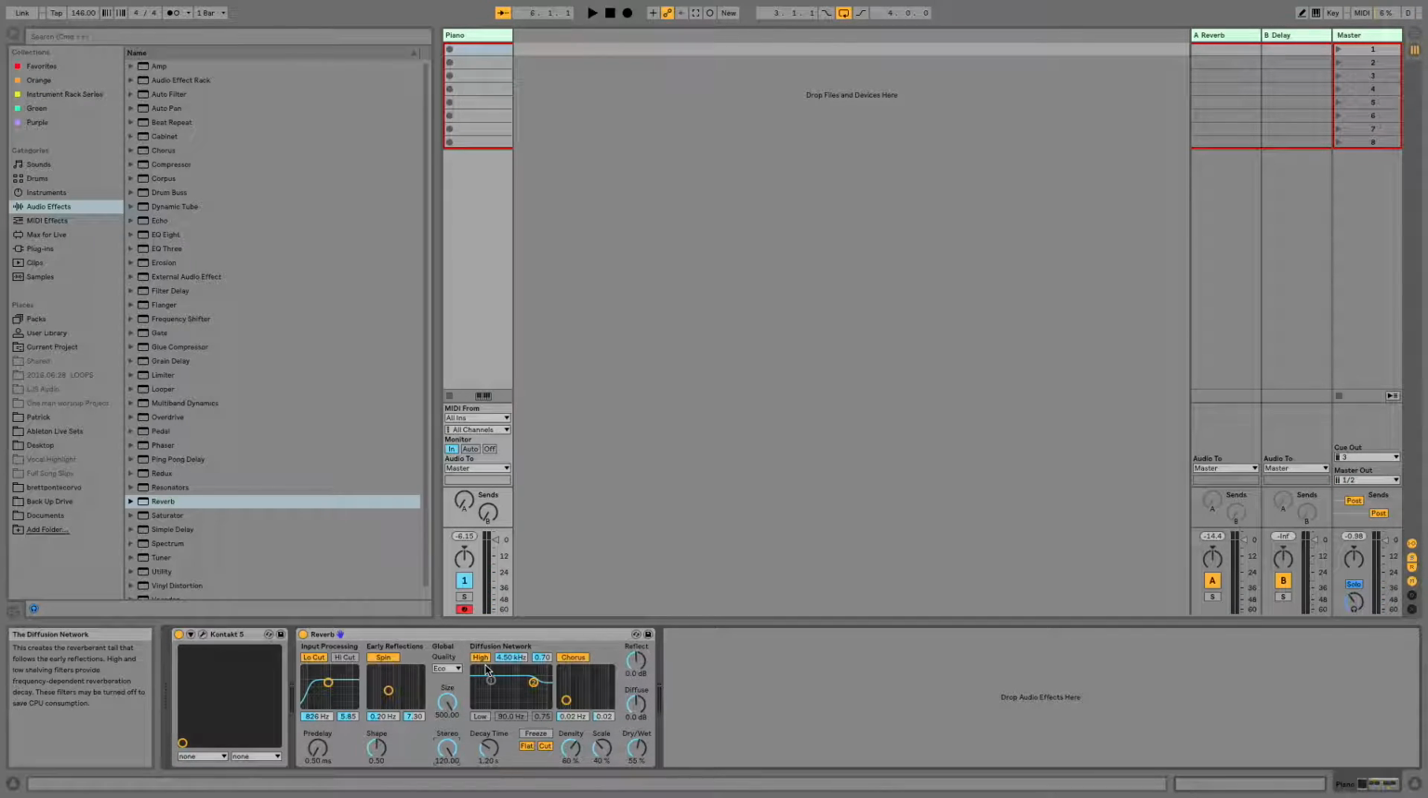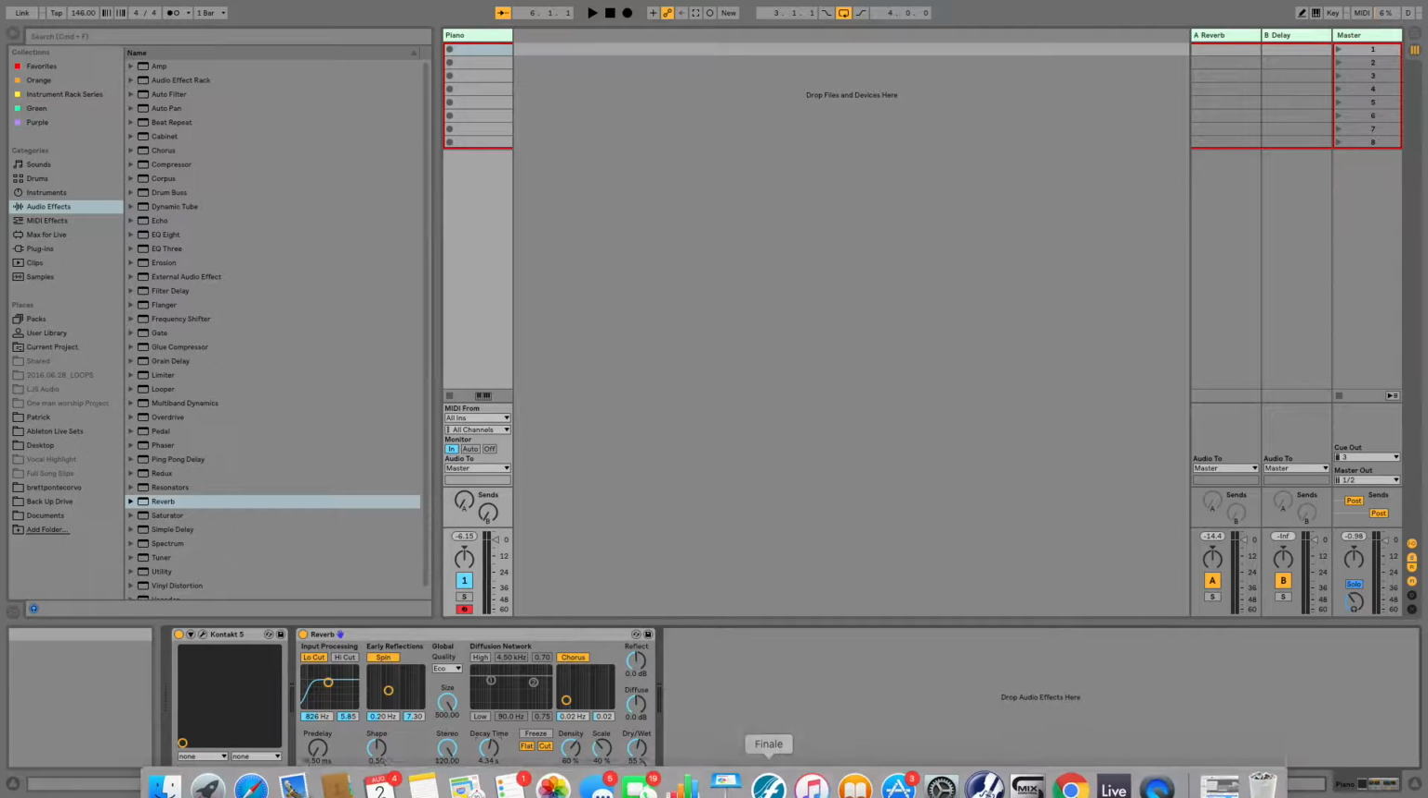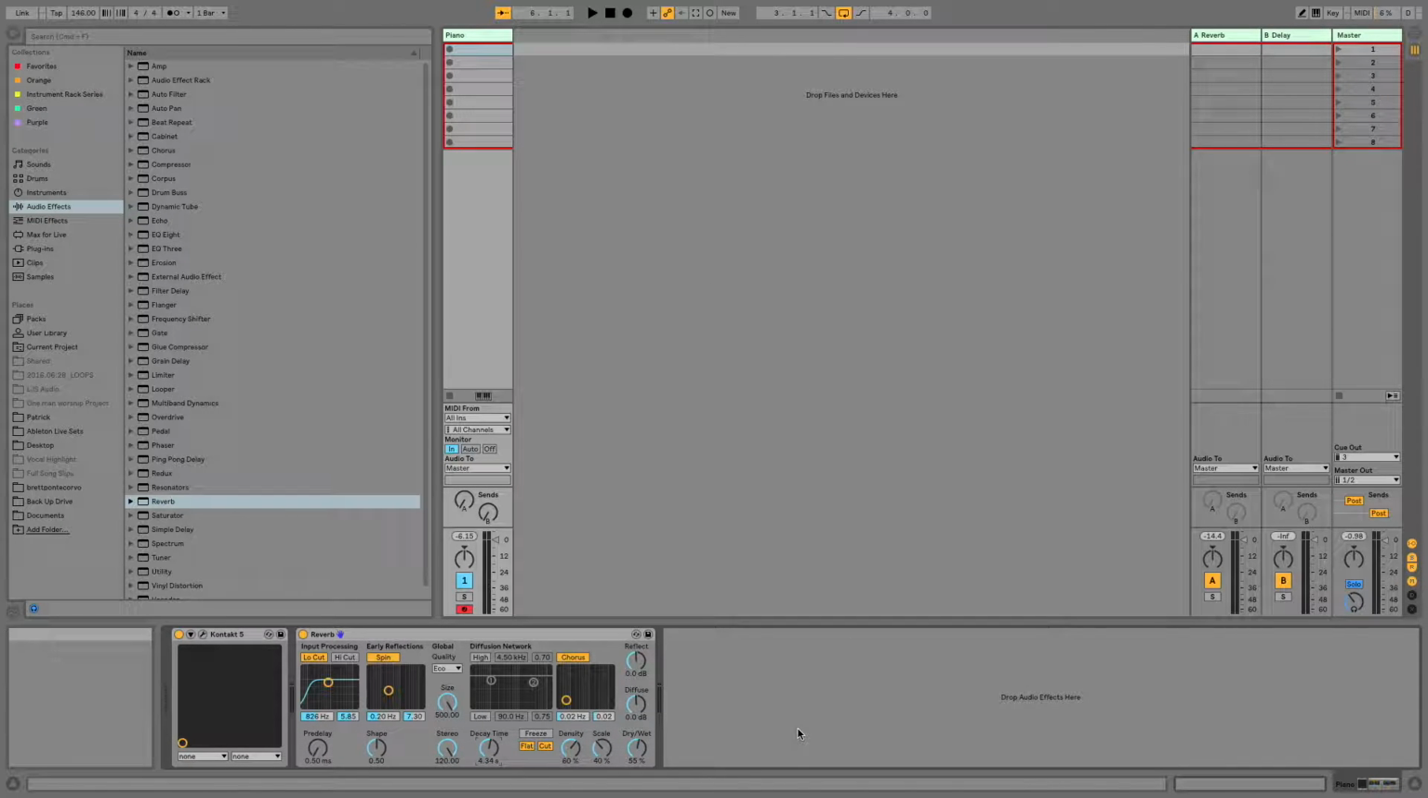I'm a fan. I turn off this diffusion network. We don't need it. Decay time, I love mine at about 4 seconds. Now, obviously, depending on what you're into and what type of music you're playing, you need to be careful with this. 4 is a very long time for decay, and it definitely gives you a little bit more of an ambient sound. So if that's fitting for what you're doing, great. If not, change the length a little bit. Let's have a listen.